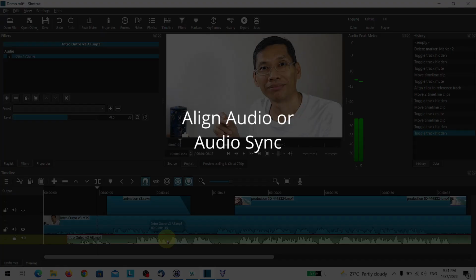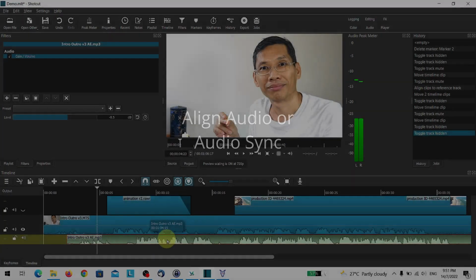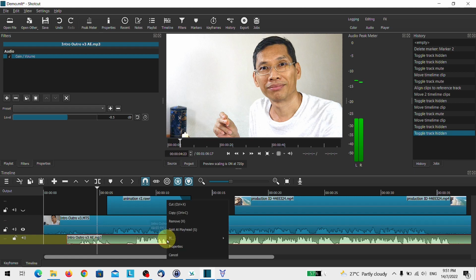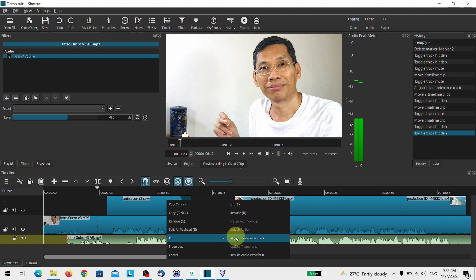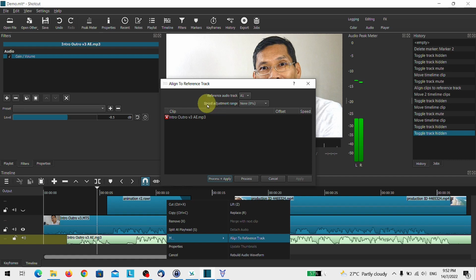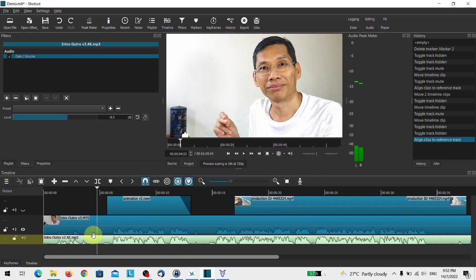The first one is to synchronize your audio to your video. All you have to do is to right click, go to M, go to Align to Reference Track, and you can select the reference track to reference. I'm going to select V1 and click Process and Apply. And magically, these clips are now aligned. When I play this, the sound will be totally in sync.